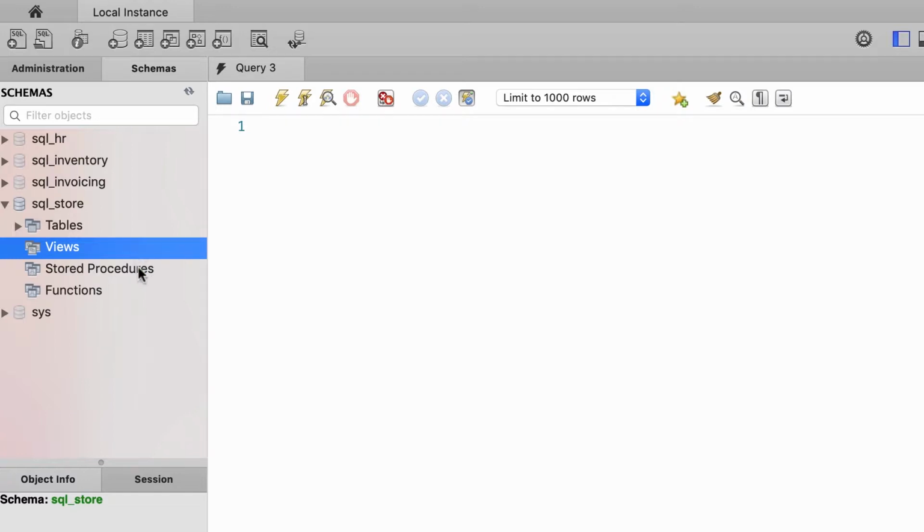We also have stored procedures and functions. And these are little programs that we store inside of our database for querying data. For example, we can have a stored procedure for getting all the customers in a given city. So we call that procedure and say, hey, give me all the customers in San Francisco. And this will return all the customers in San Francisco.